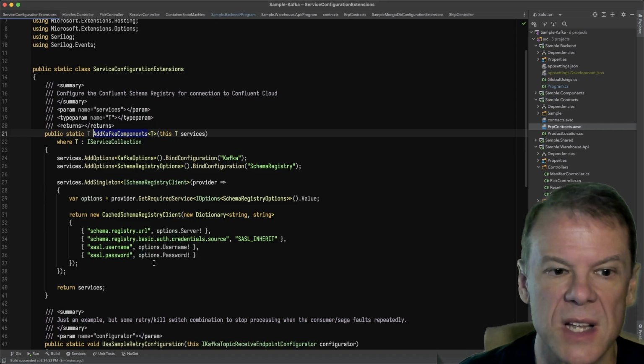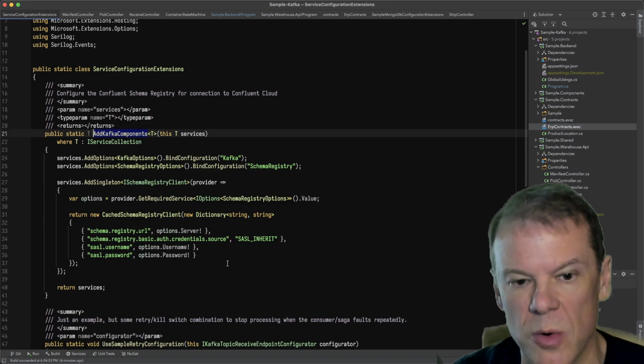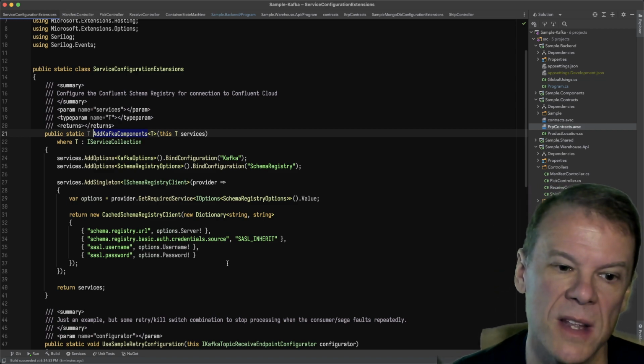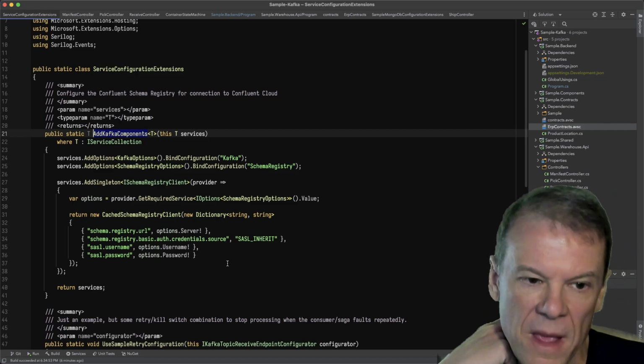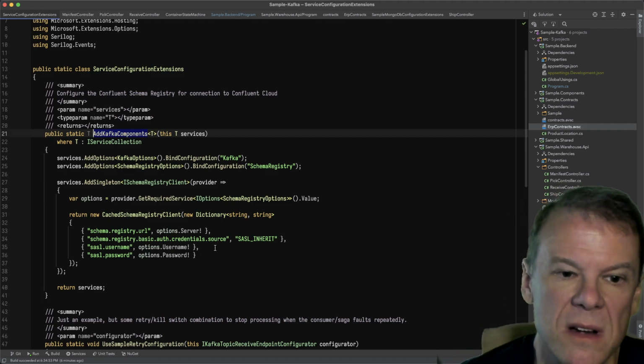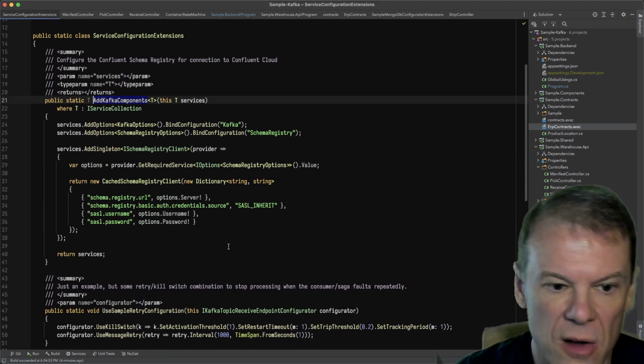This is all the boilerplate setup you need for the registry URL, the credentials. It all uses SASL authentication, username and password. This is how to set it up. Super easy, awesome. All done for you.